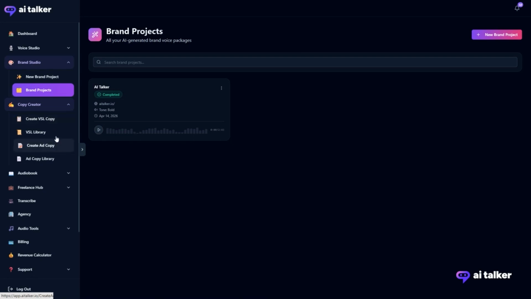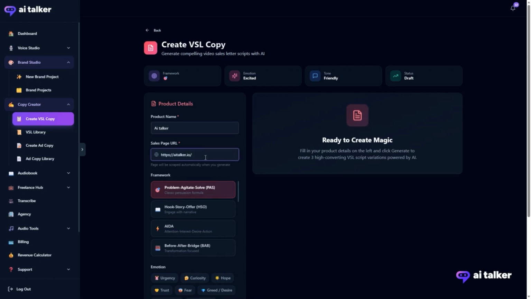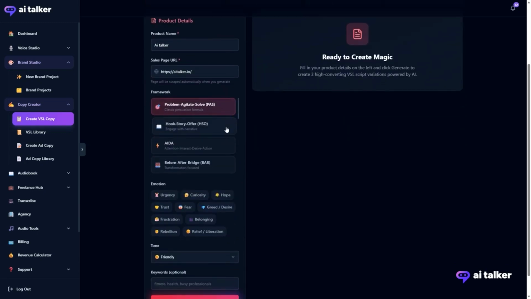Let me start with VSL Copy. I click Create VSL Copy. On the left, I fill in my product details, the product name and the sales page URL, so the AI actually reads my sales page to understand what I am selling. Then I choose a framework. Here we have over 30 proven frameworks. Just select one from that.